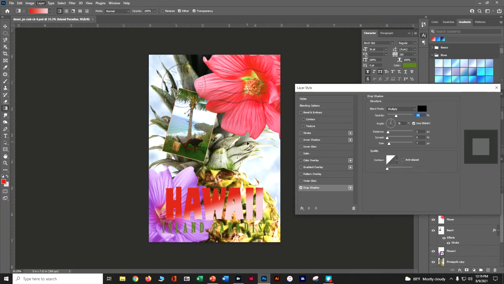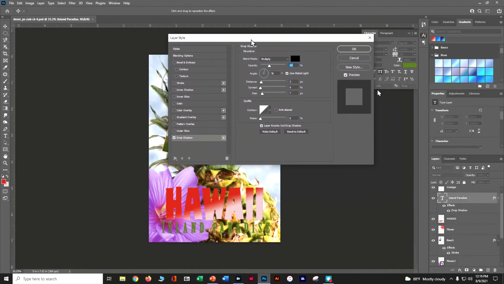From drop shadow, we're going to choose a few different ideas. We want to go ahead and make sure it's on multiply. We want our opacity to be 75%. We want our angle to be 78 degrees. We want to go ahead and use the global light. Our distance is going to be 5 pixels. Our spread, so you can do as 30. You can use tab to get between the two. And our size is going to be 10.